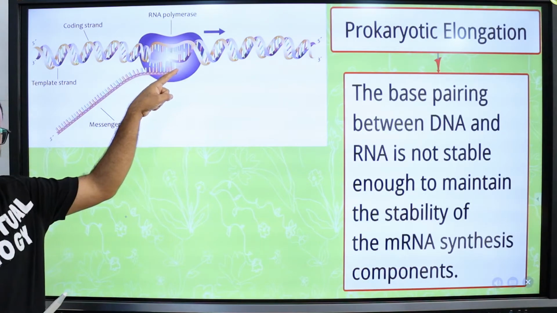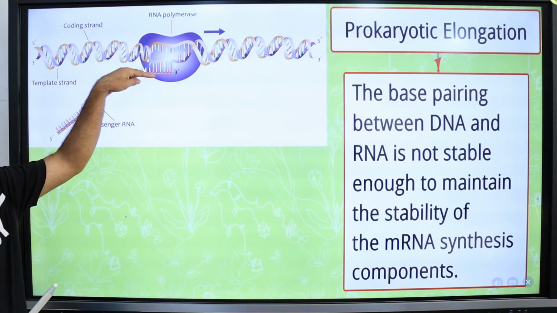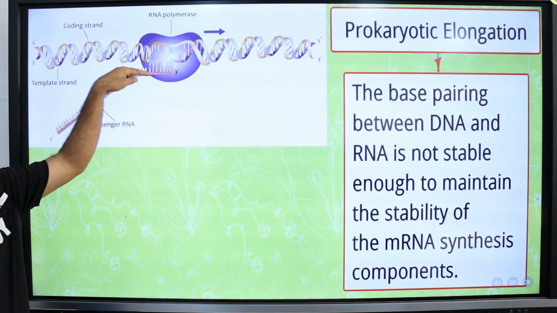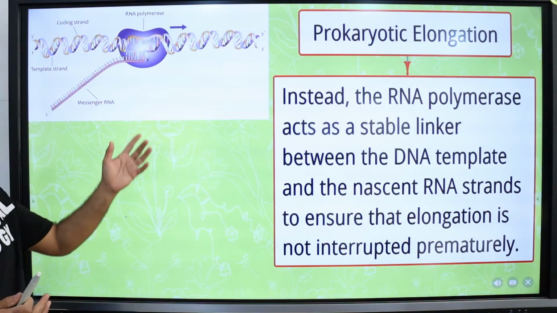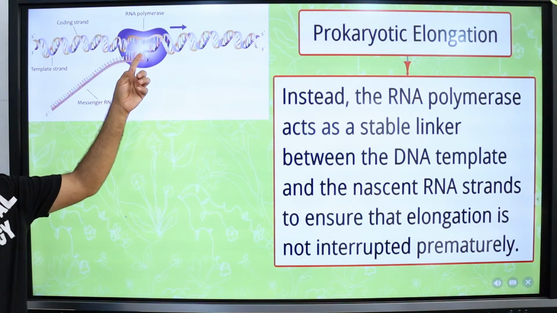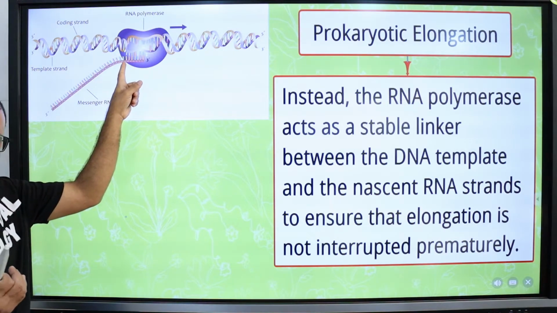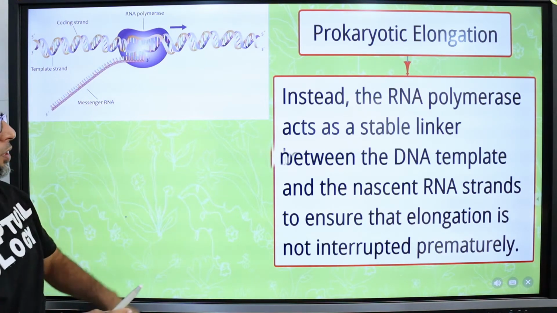The base pairing between the DNA template strand and mRNA is not stable enough to maintain the stability of mRNA synthesis. So, the RNA polymerase enzyme acts as a stable linker between the DNA template strand and the nascent RNA strand that ensures that elongation is not interrupted prematurely.